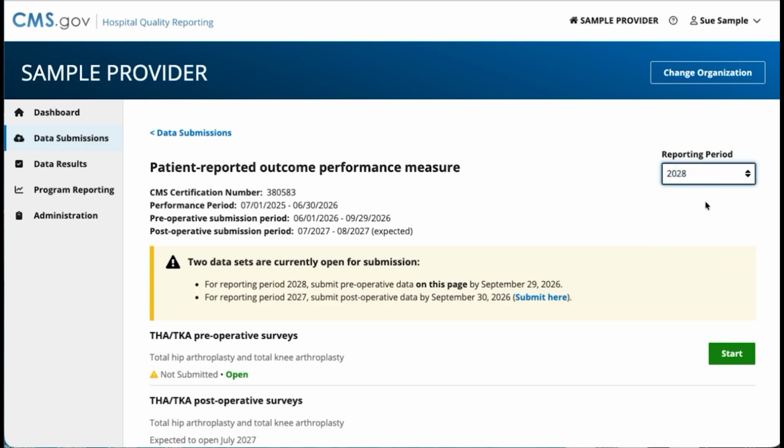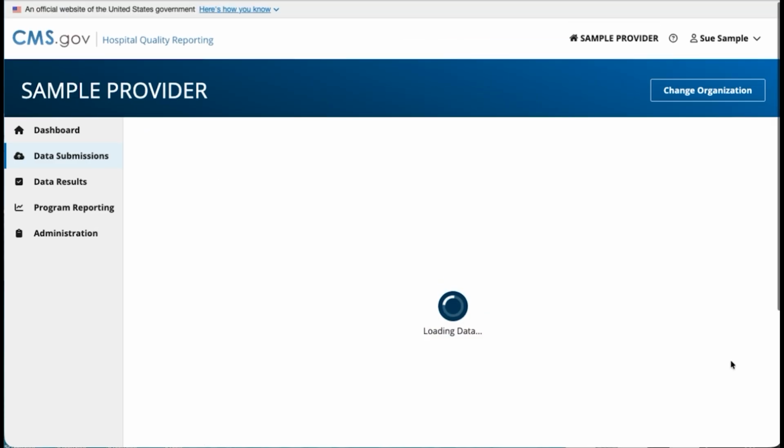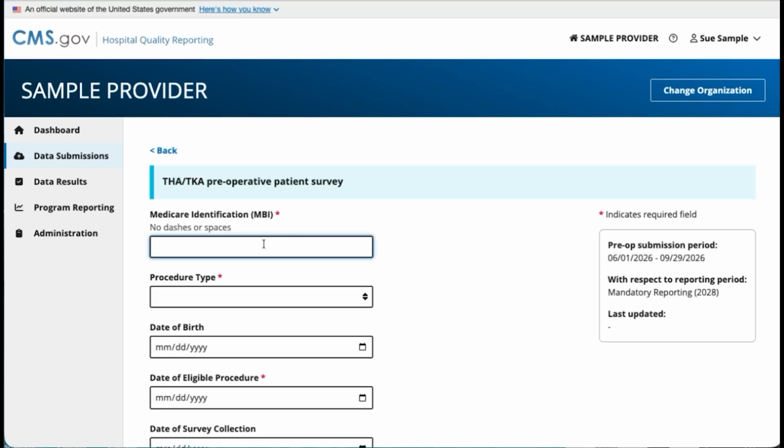The process for entering pre-operative data and post-operative data is similar. We're going to demonstrate entering pre-operative data, so we will select the Start button to enter data for pre-operative surveys. Now we're on the data entry page. Enter your patient survey data into the form and select Submit.